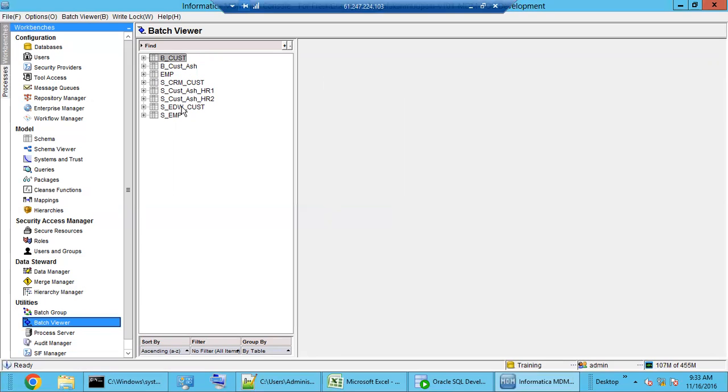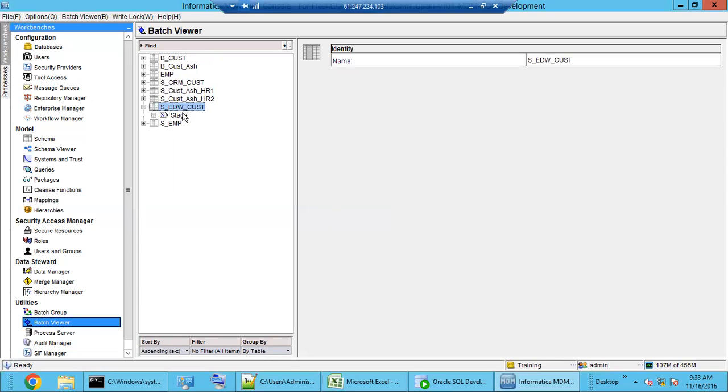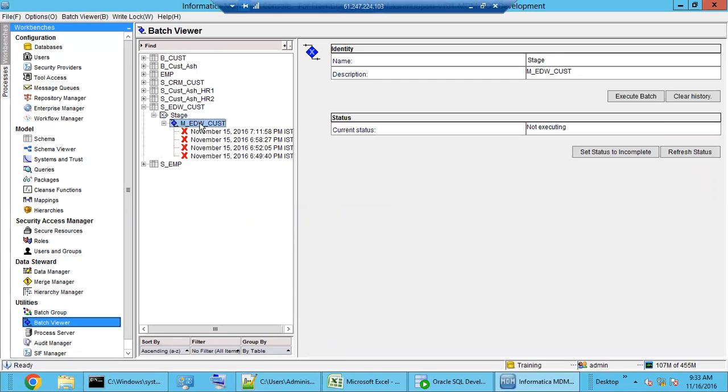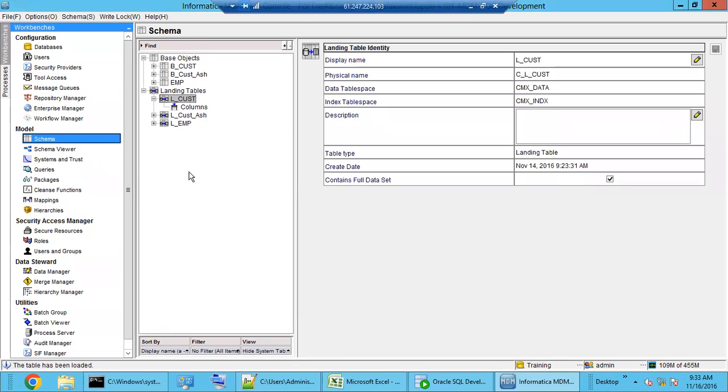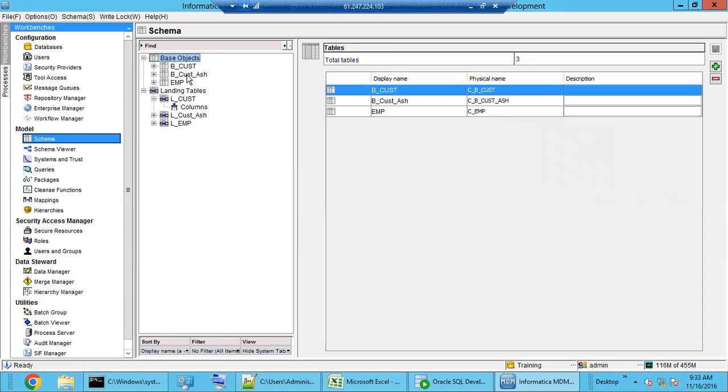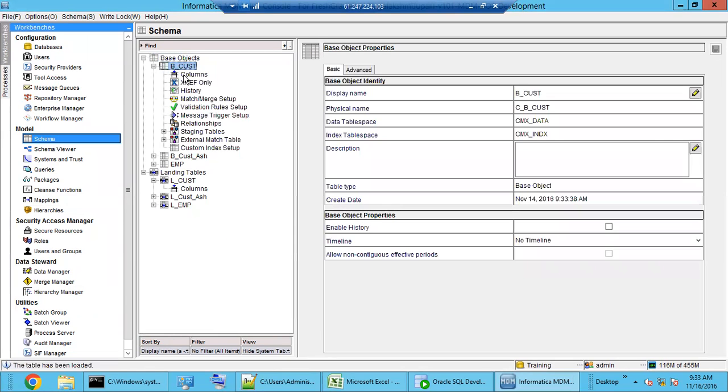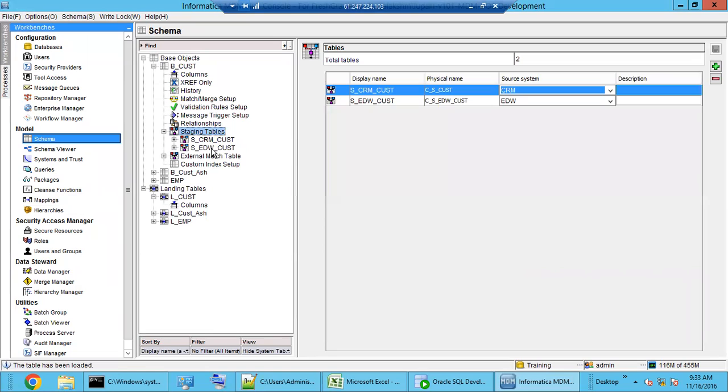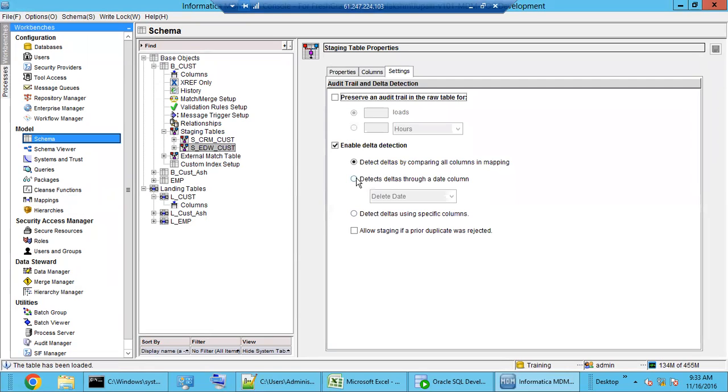And we have to come to EDW here. Batch name is EDW. Name now is stage process. And let's run it. So let's see whether delta detection is still enabled or not. For that, we need to come to base subject, then base subject table, then the stage table, then here. So this delta detection is still enabled, so we have to disable it.